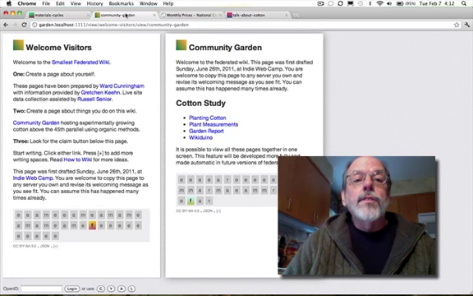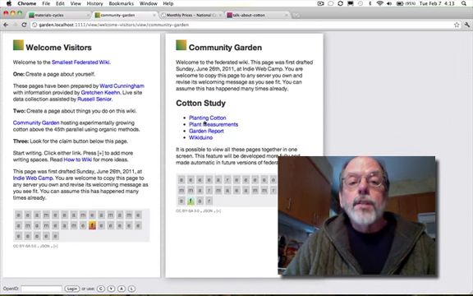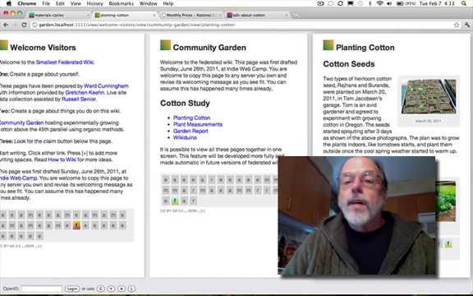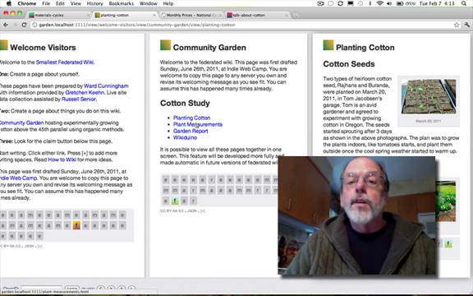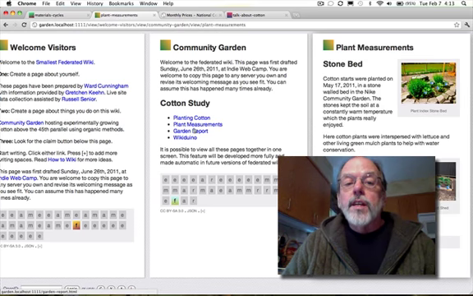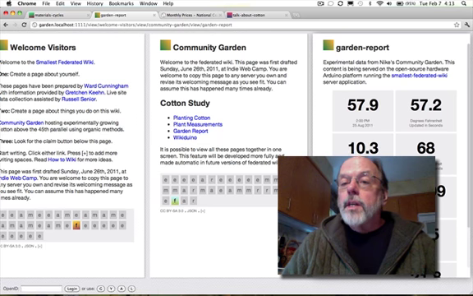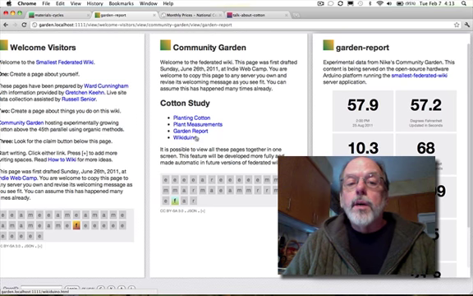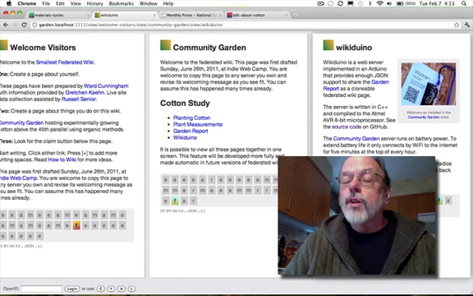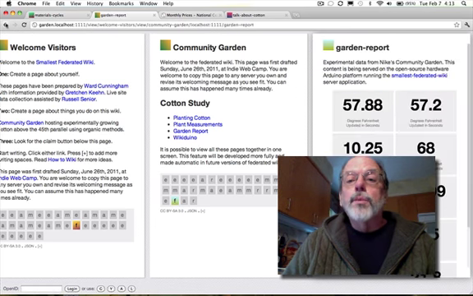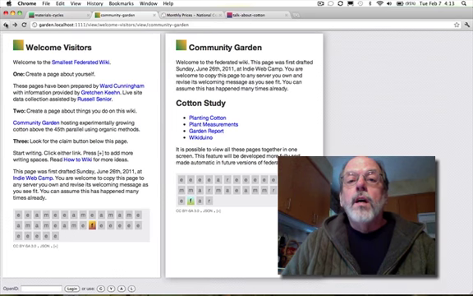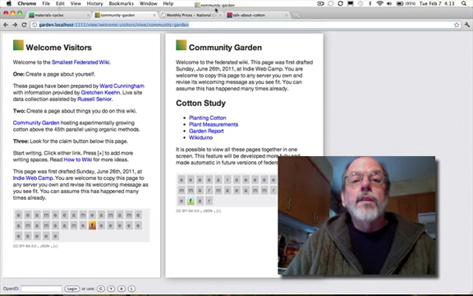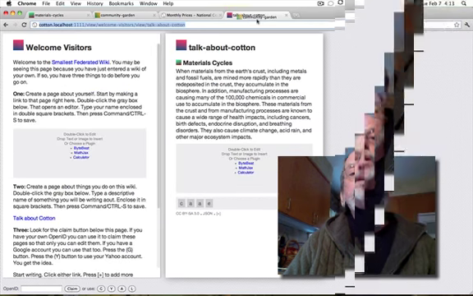I also have this community garden, which has done some experiments on planting cotton north of the 45th parallel. They've done a number of measurements on that, including some automated measurements that are picked up by a computer that is installed out in the barn there and connected to the internet. So I think that's pretty cool, and I'm just going to grab this page too and drag it over to that second spot I made down here.